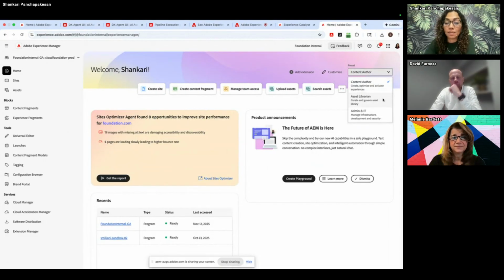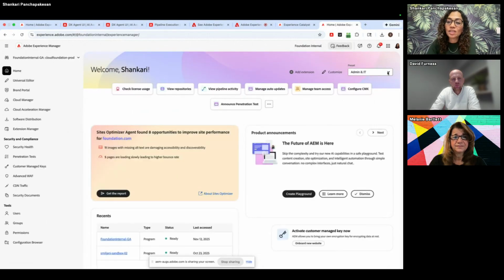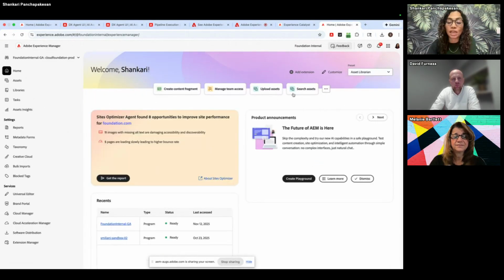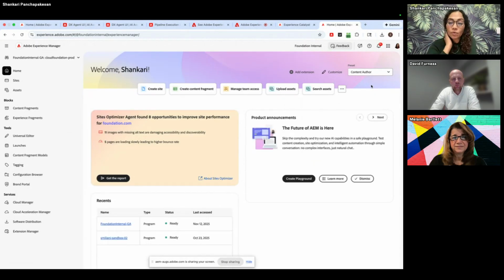You can just flip. I know many of you wear multiple hats. So if you need to flip between that and an admin, you can do that. So there's multiple ways to customize this. Or if you're an asset librarian, you can do this. So it'll just change the quick actions. It'll change some of the menu options on the left. So you can play around with this and see what really works for you.